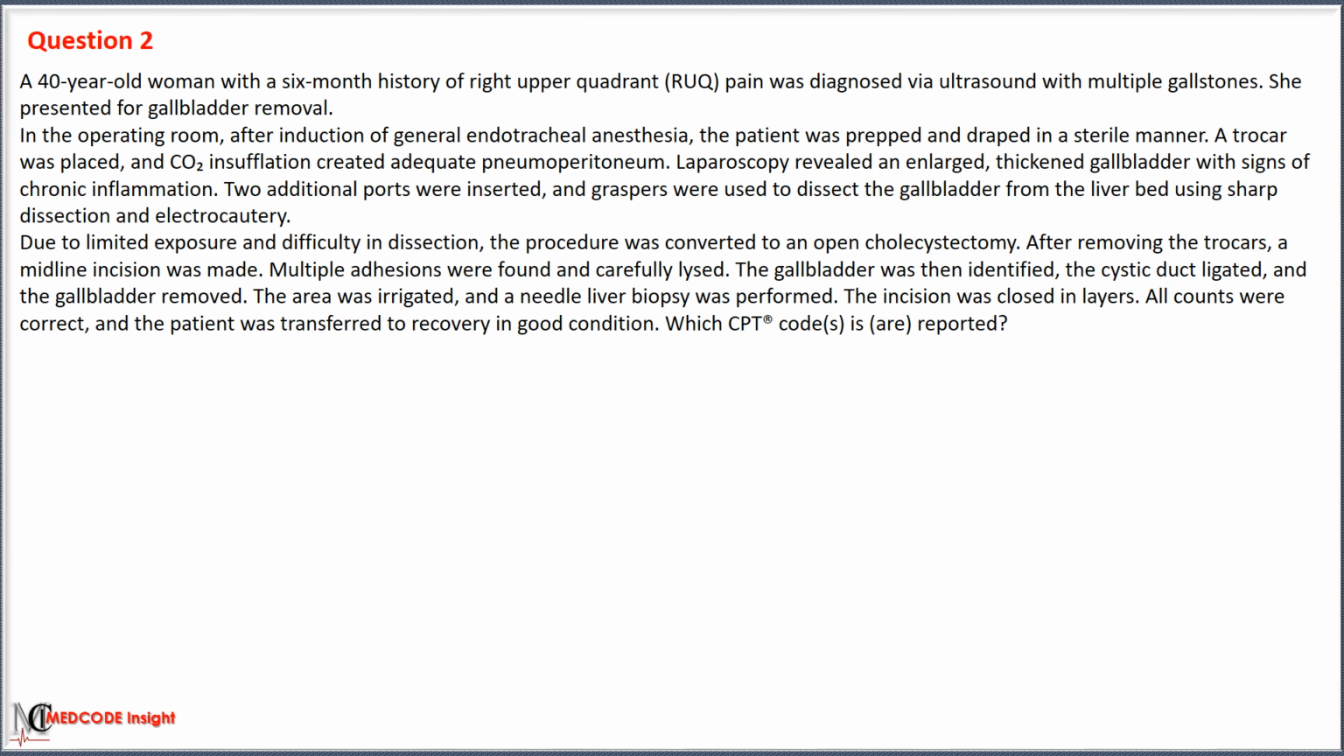After removing the trocar, a midline incision was made. Multiple adhesions were found and carefully lysed. The gallbladder was then identified, the cystic duct ligated, and the gallbladder removed. The area was irrigated and a needle liver biopsy was performed. The incision was closed in layers. All counts were correct and the patient was transferred to recovery in good condition.